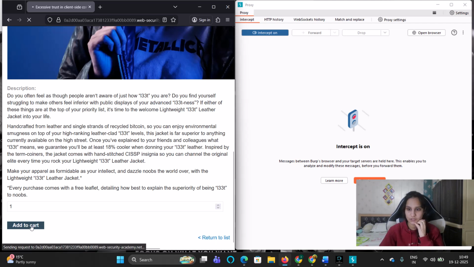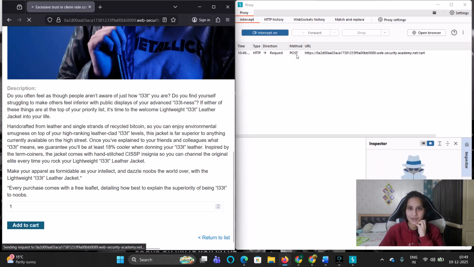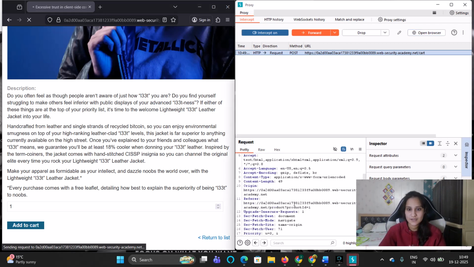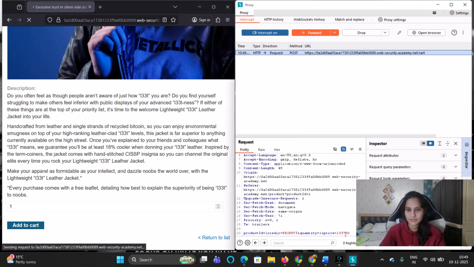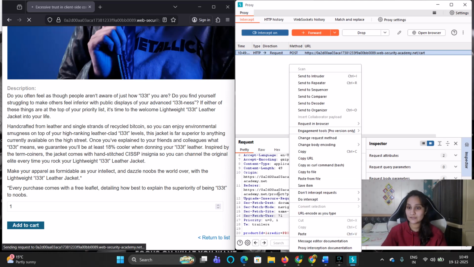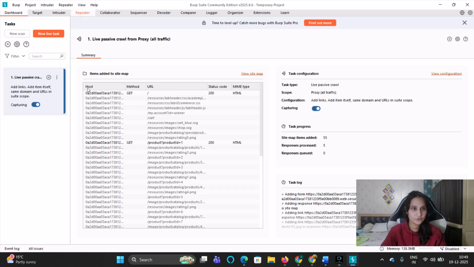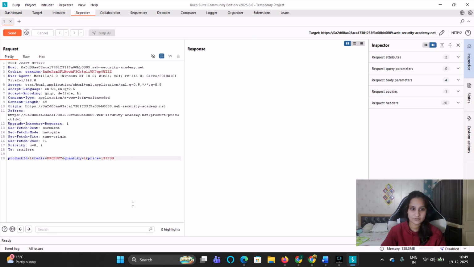Okay, add to cart, and now you get to see there is a POST request that popped up right in front of you. Just give me a second. Yeah, you can see the price is mentioned over here as well. So this is the request where we can try to manipulate it. What we are going to do is right click on this request, send it to the repeater, and yeah, here we go. The repeater is right in front of us. You can see the price over here.